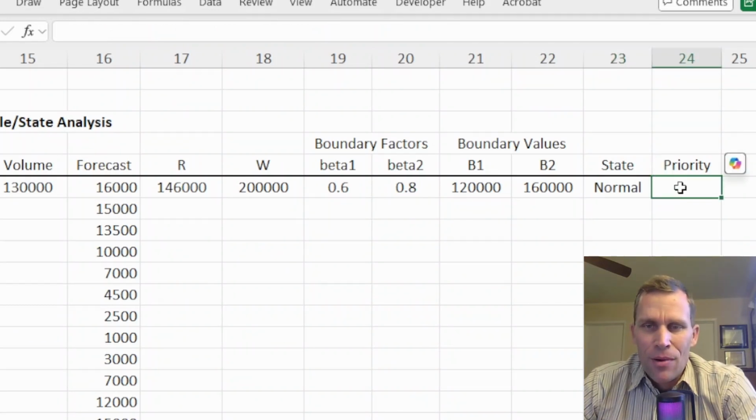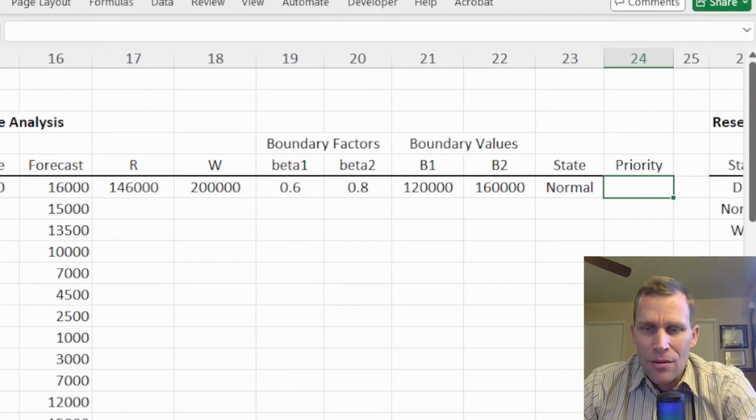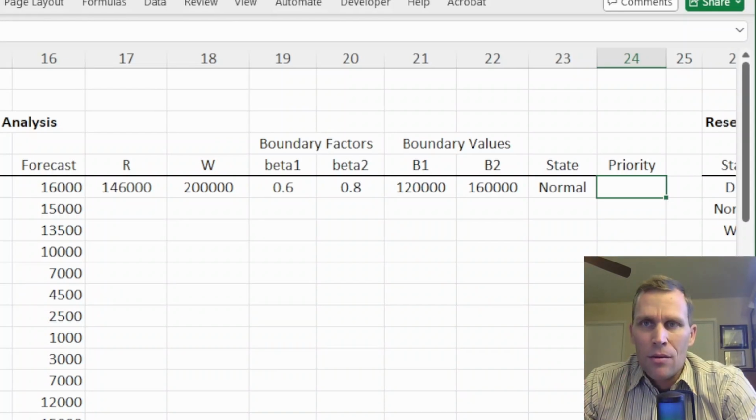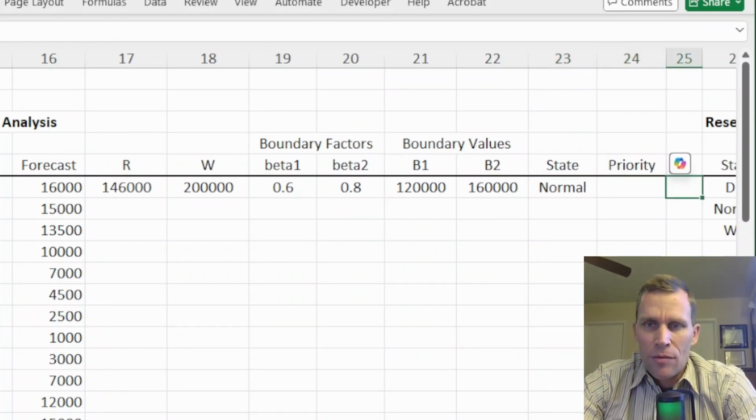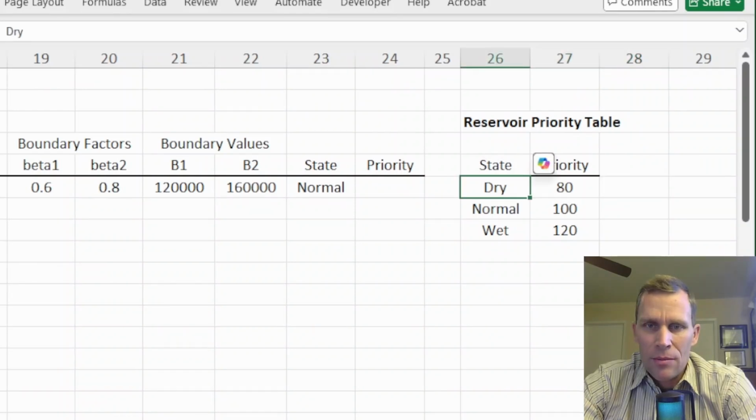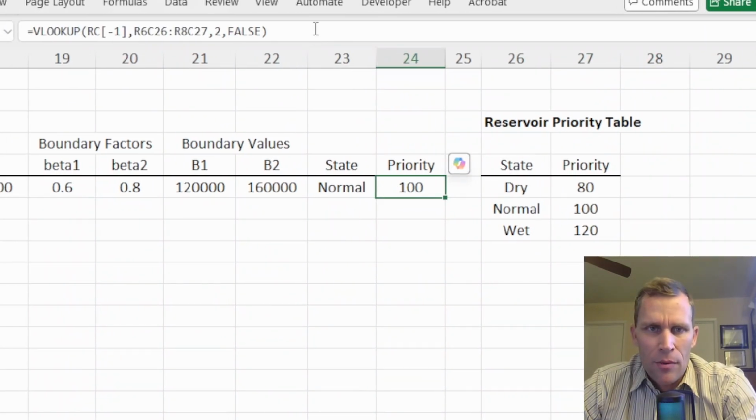All right. Now the priority here, this is going to be either 100, 80, or 120 based on the hydrologic state. So just over here to the right, I made a quick little lookup table. Boom, I just pasted in my equation right here. I'm taking the value of normal, that's the lookup value from the first argument. Here's the array or the range of table values. Column 2 I'm trying to look up, and then false means I need an exact answer.